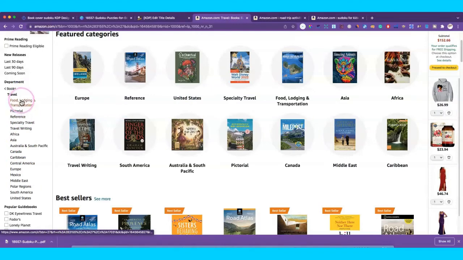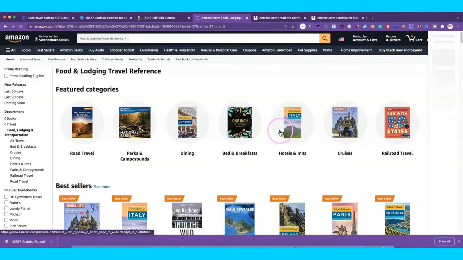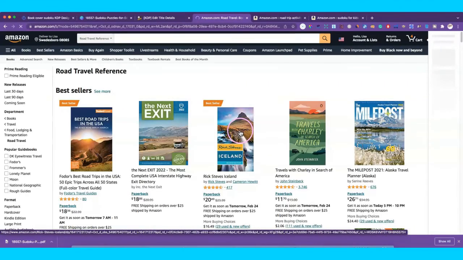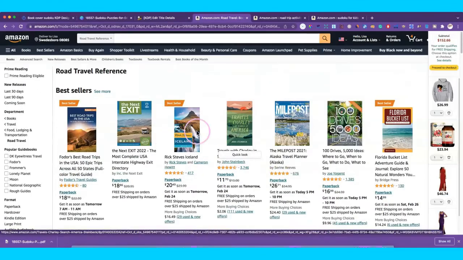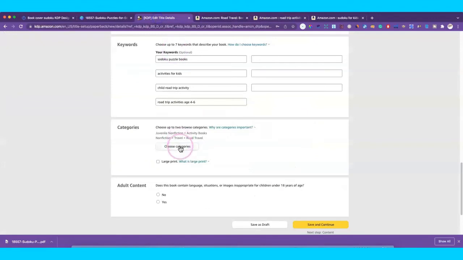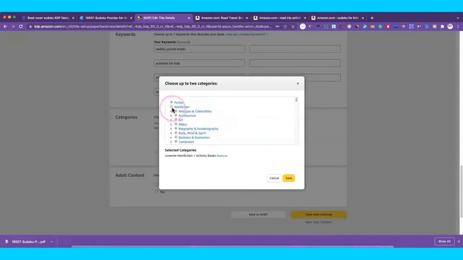Was it road trip? I'm not even sure, was it road travel? So road travel. Yeah, so these are pretty much maps. So I don't know that I would put the book there. So just unselect it and then just go through and try to find one that is most appropriate. And if you can't find anything else, then just put them under the closest one you can find.